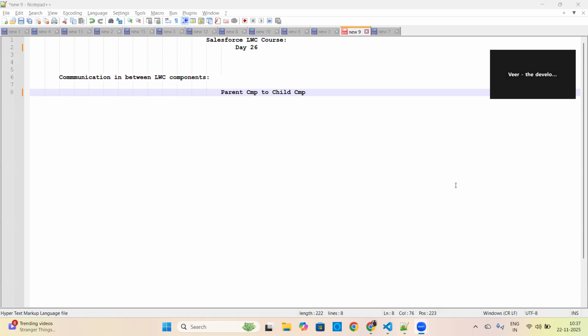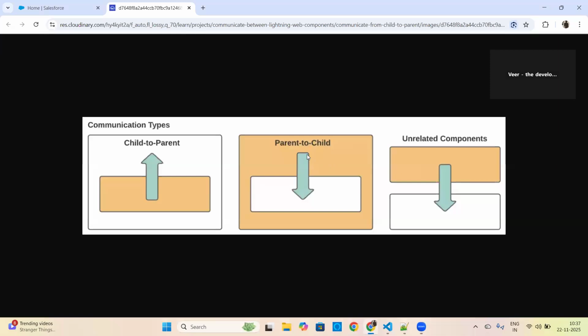And today, in day 26, we are going to learn parent component to child component communication. In day 25, we started with the communication and we understood what all are the patterns in which two components can interact with each other. Now, in day 26, we are starting with parent to child communication, which means that we will be sending the data from parent to child.